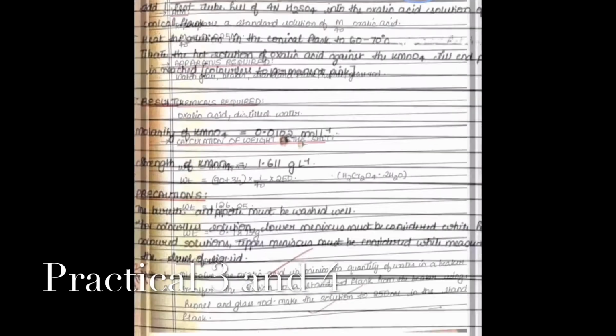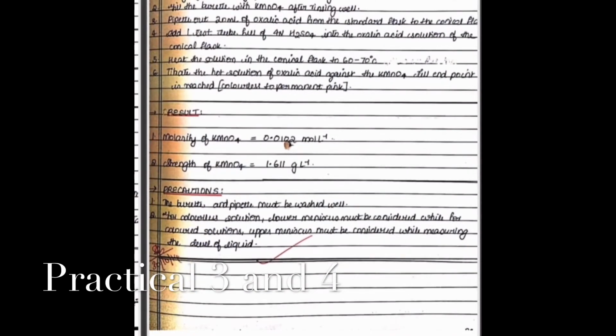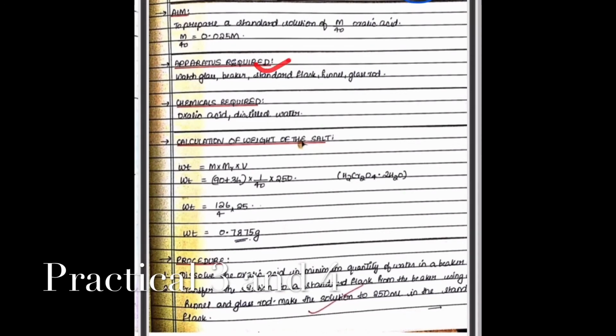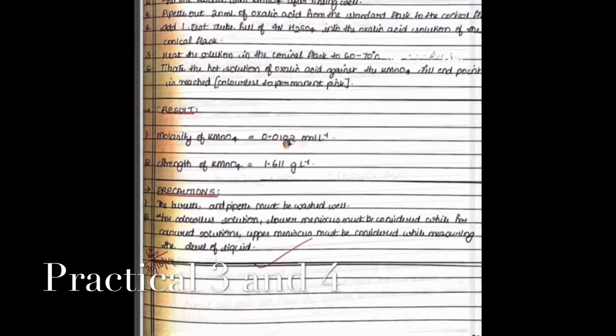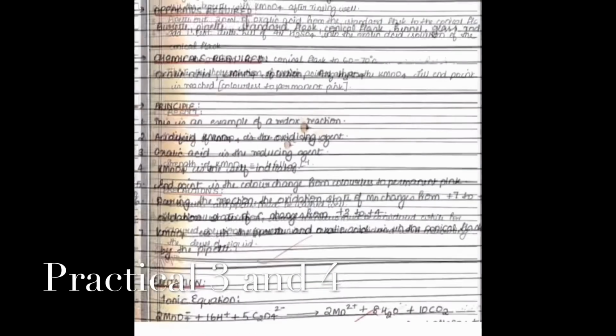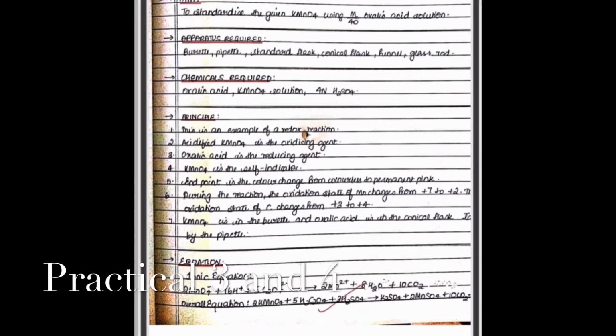Now in the similar way you have to write all these here, and you know that on the white side also you will write the aim, the apparatus required, chemicals required, and the result on the plain side also. Now after this, once your 1 molar oxalic acid is prepared, you are going to standardize KMnO4 using 1 molar oxalic acid.